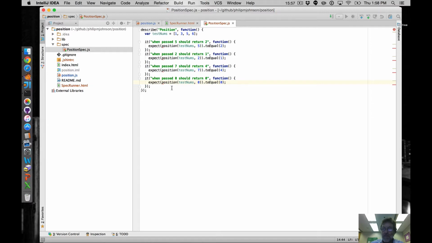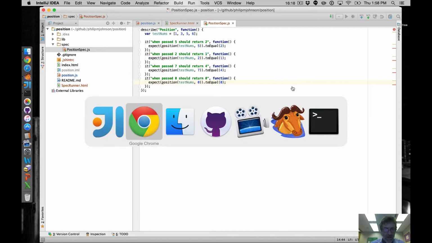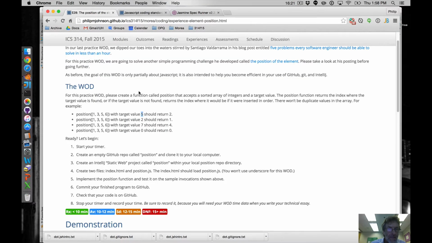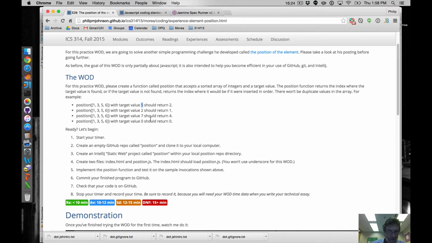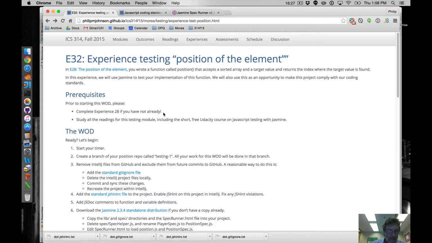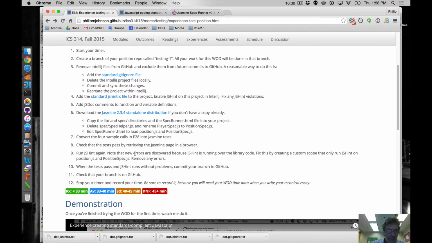Okay, so let's see what we have here. We've got some JSHint: position is not defined. Okay, well it's actually being imported. So what we want to do now is, well, let me go back and follow the instructions. So run JSHint again. Note the new errors are discovered because JSHint is running over all of the library code, and we want to create a custom scope that can only run JSHint on position.js and position.spec.js.